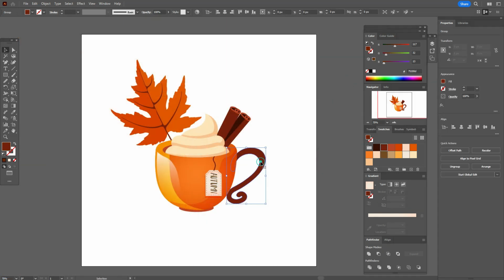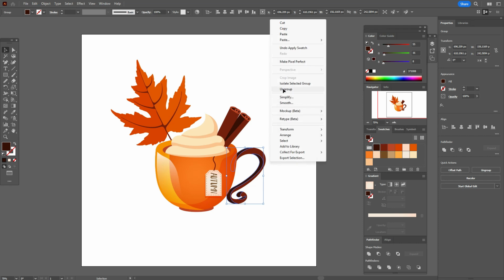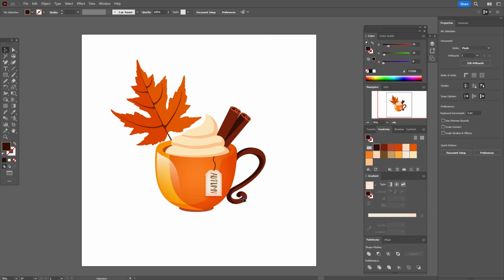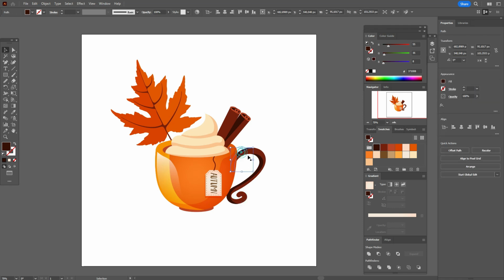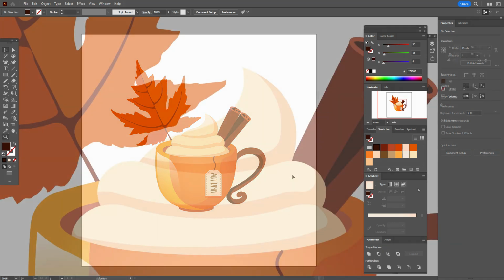Okay, now here copy and paste that shape twice. One of the copies move to the right, select both copies, pathfinder minus front, and take dark brown color. Ungroup, delete unwanted parts. Okay, it's ready. Now let's move on.